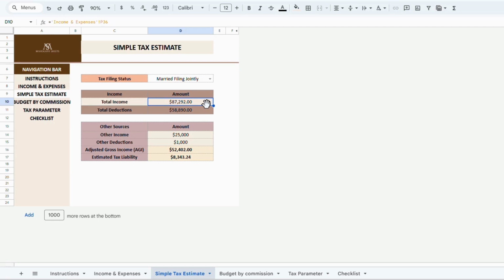From there, you can add any additional income, like a spouse's earnings, or include deductions, such as charitable contributions. Based on this information, the sheet calculates your adjusted gross income and gives you an estimate of your tax liability. Just keep in mind, this is for planning purposes only. For accurate advice, you should always consult a CPA or tax professional. This tool is simply here to give you a ballpark idea so you can prepare ahead of time.